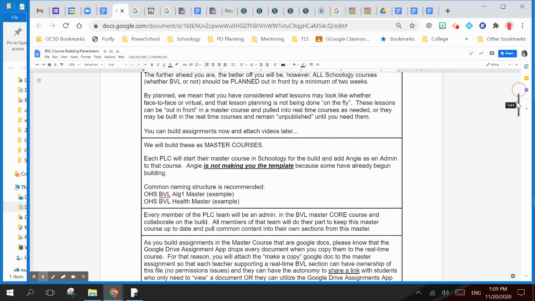We will be building these as master courses, again, not as a shared resource folder. And the expectation is that if one of these core courses is in your PLC, that you guys are going to work together and that is a shared responsibility. I am not making you the template, however. Some departments have already begun building, and so that would be silly for me to be duplicating.